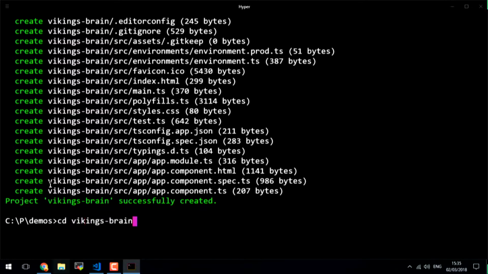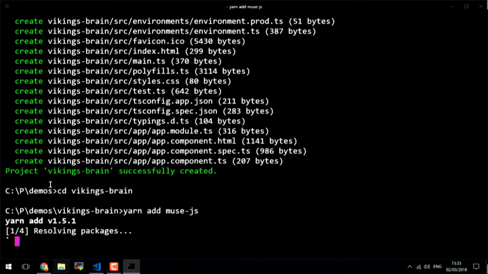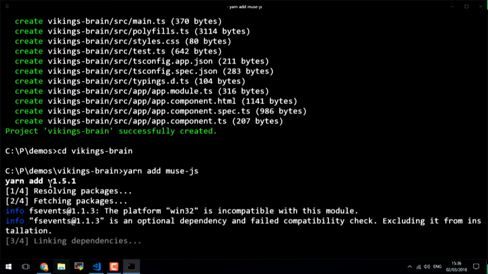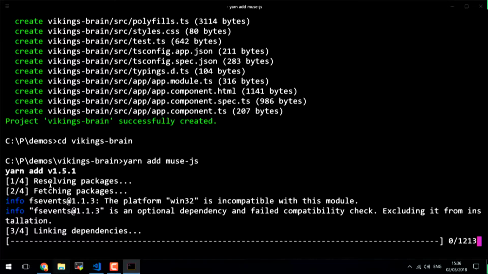So let's get started. Basically, we're going to use Web Bluetooth to connect to this device and get this data and process it with RxJS and visualize it. So I started a new project, call it Viking Brain. Let me also add a Muse.js library. It's basically a small library that reads the data from the device using Web Bluetooth and converts it into an RxJS observable so you can subscribe to it.